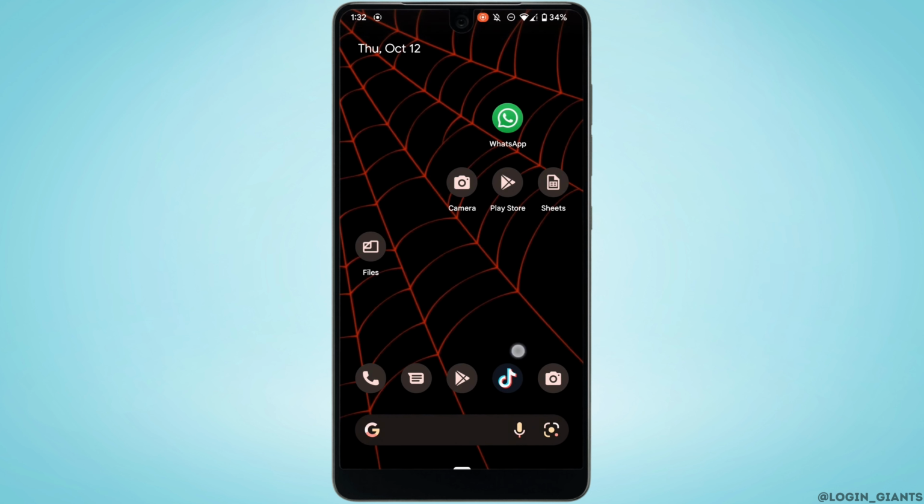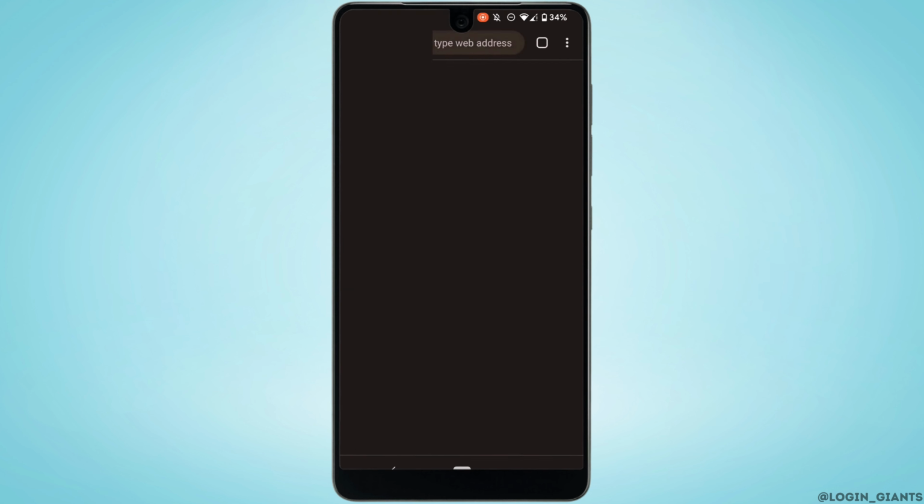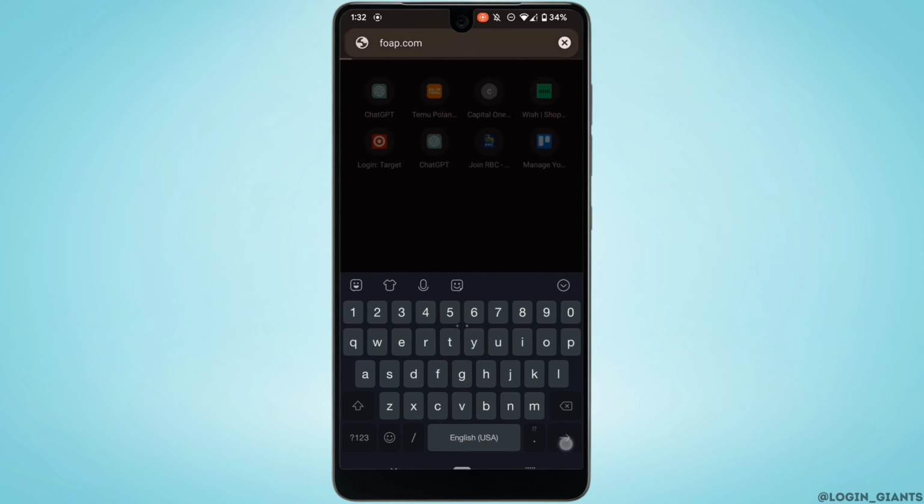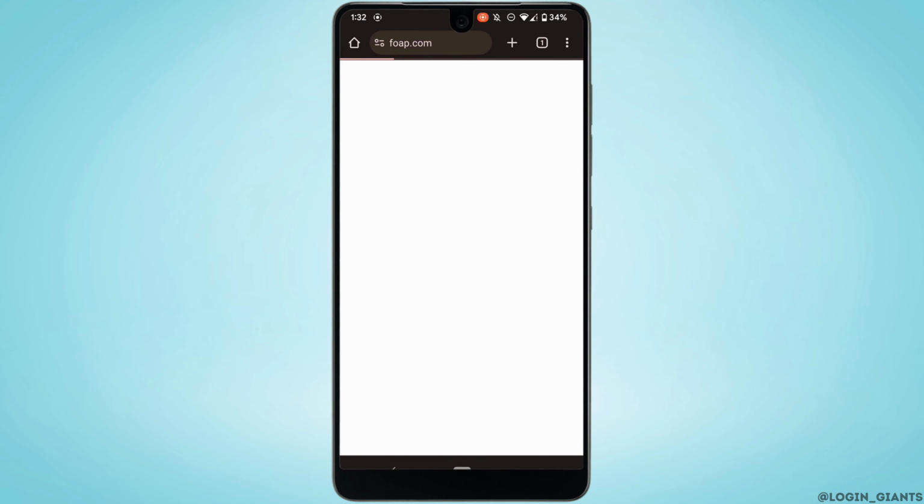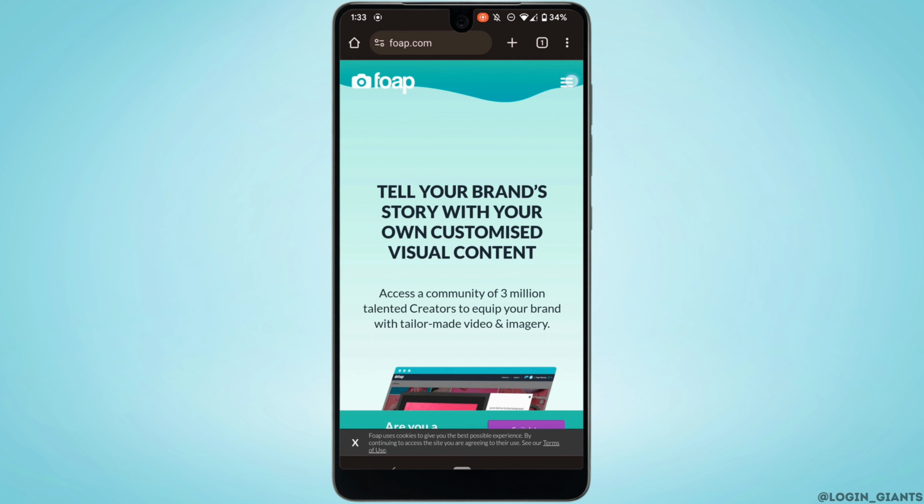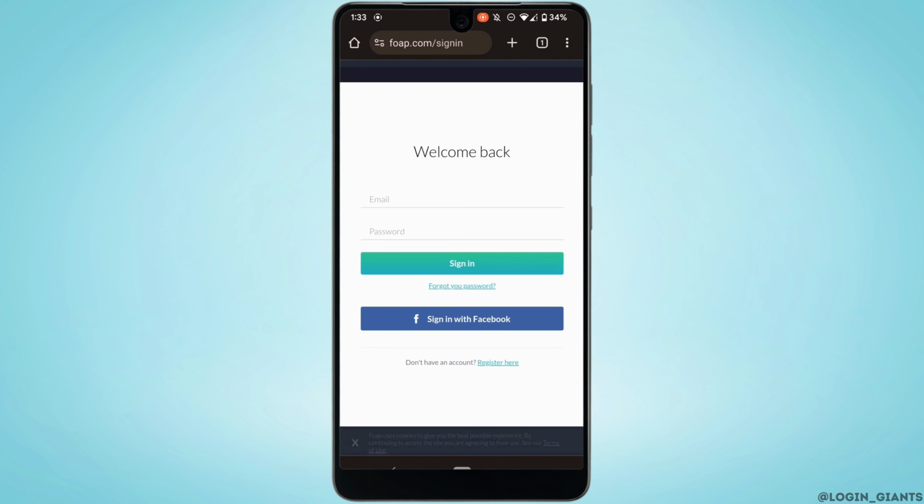And once you are done clicking the pictures, head over to any web browser. In the search bar, search for phobe.com. It will land you on this interface. Tap on this 3 horizontal line at the top right corner and then click on sign in. Right here, tap on register here.